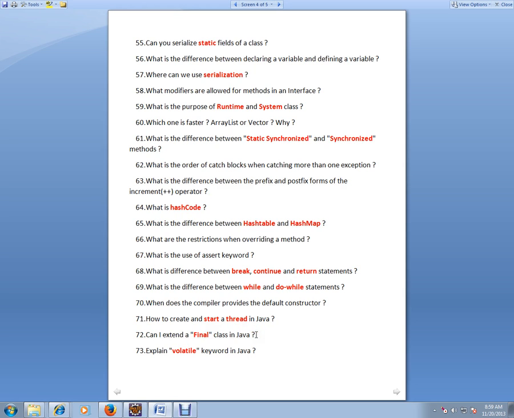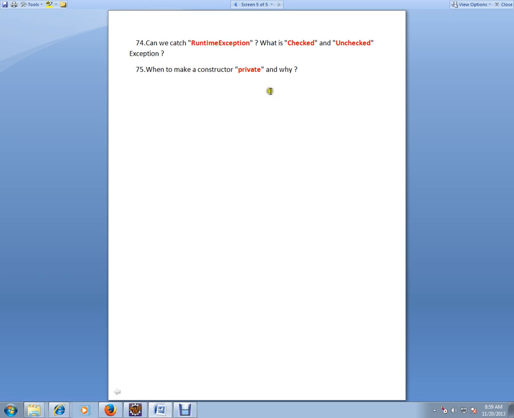Can I extend a final class in Java? Explain volatile keyword in Java. Can we catch runtime exception? What is checked and unchecked exception? When to make a constructor private and why?